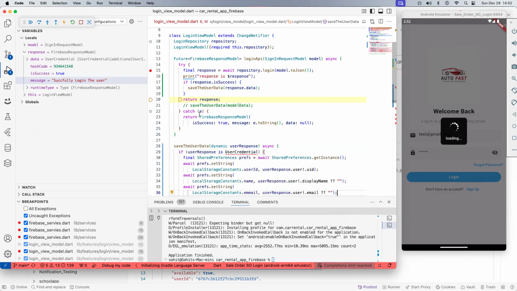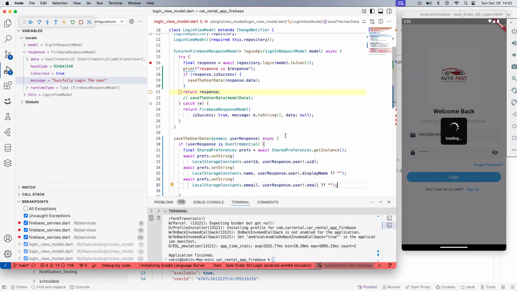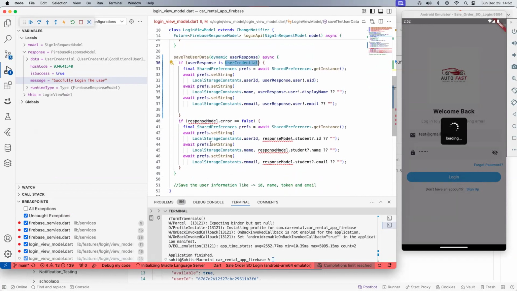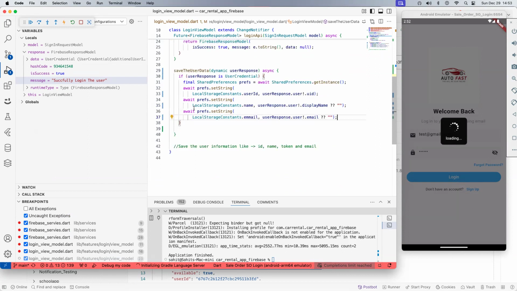Clear? User credentials. We have to import the authentication, so this comes from the authentication. Inside this, we have the user response. We have user.uid, right? User response.user.displayName, if his name is there, user.email is there. What do I need to save? Three pieces of information. Clear?